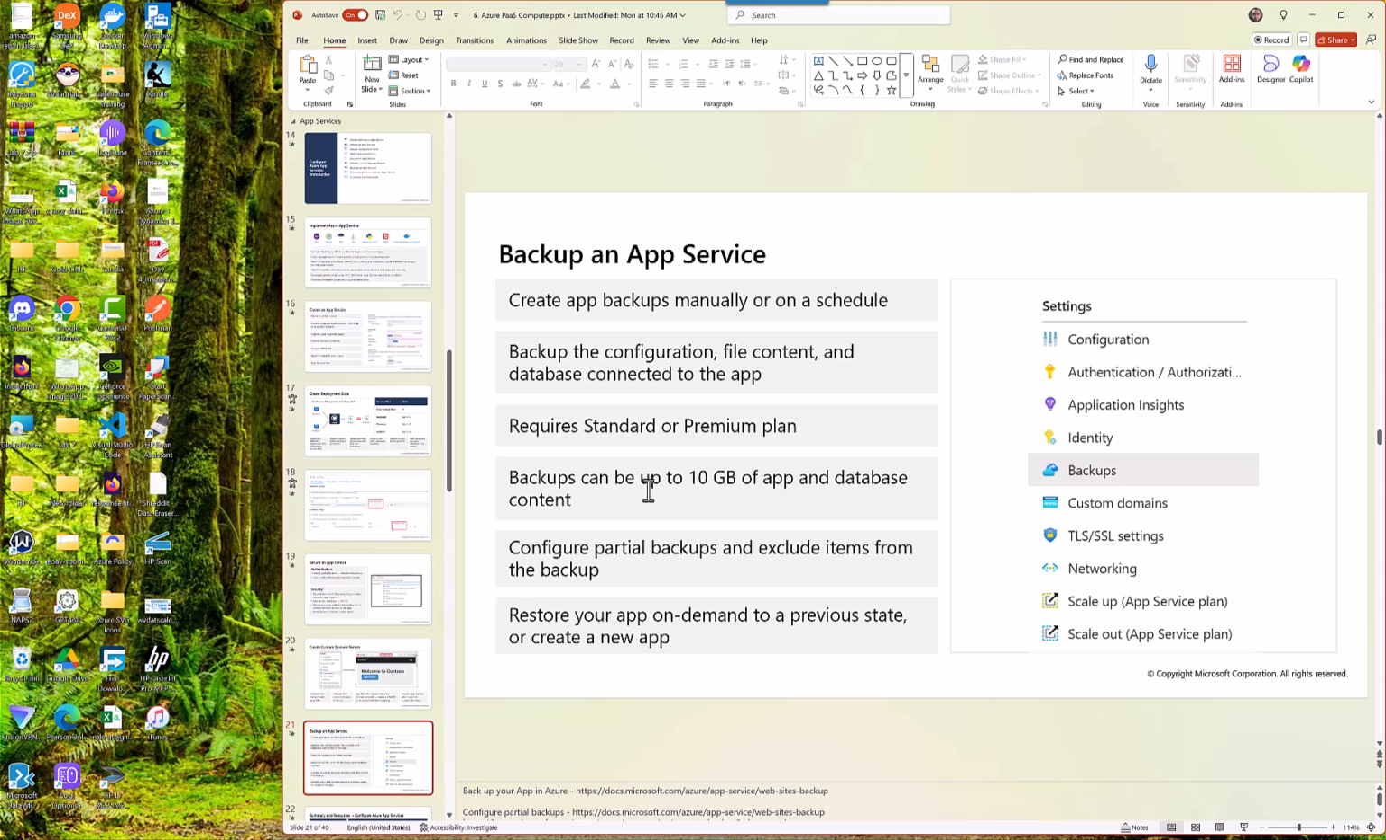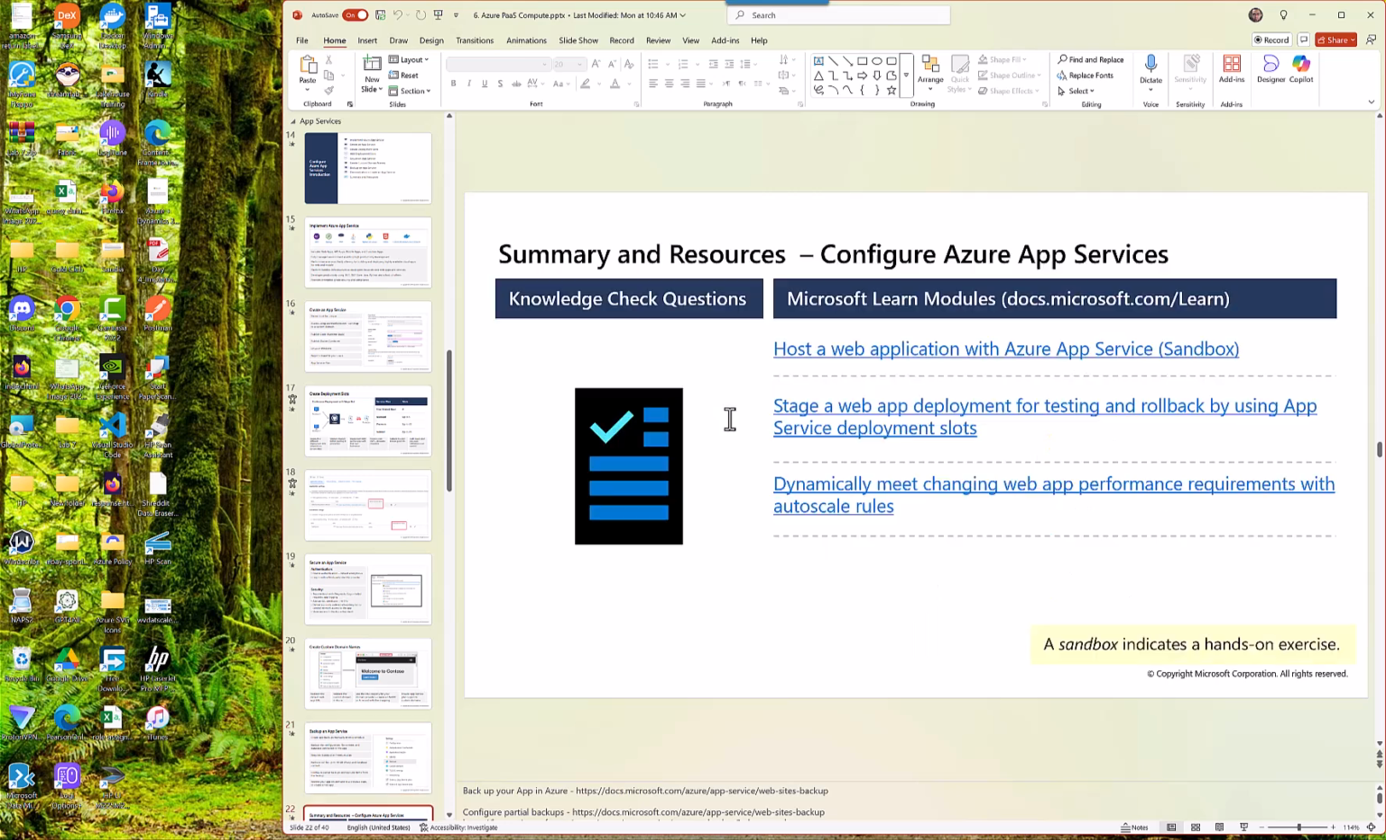Backups, I didn't cover too much, don't worry about it too much, but just make sure you go over it. आप manual कर सकते हो उसको backup, schedule बना सकते हो, so it can back up everything basically, right? And it does require standard or premium plan. So based on these requirements, basically, you pick the right app service plan, okay?